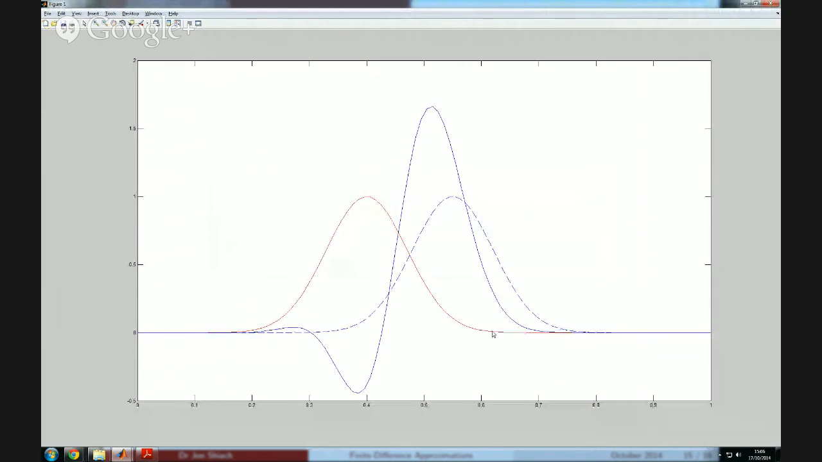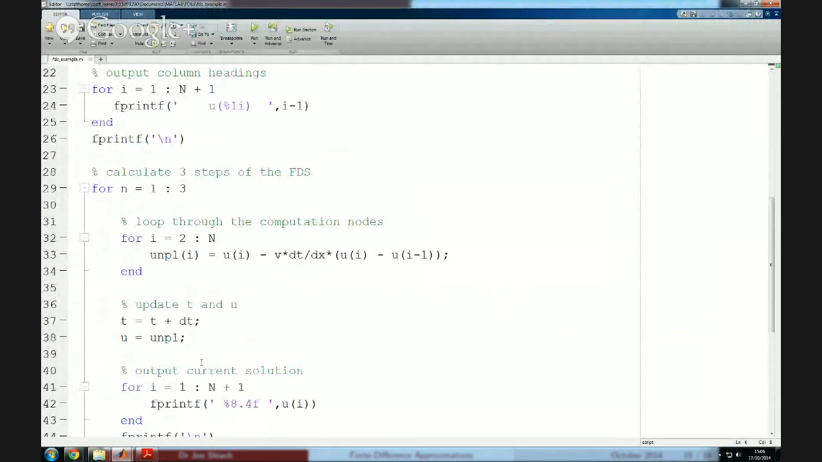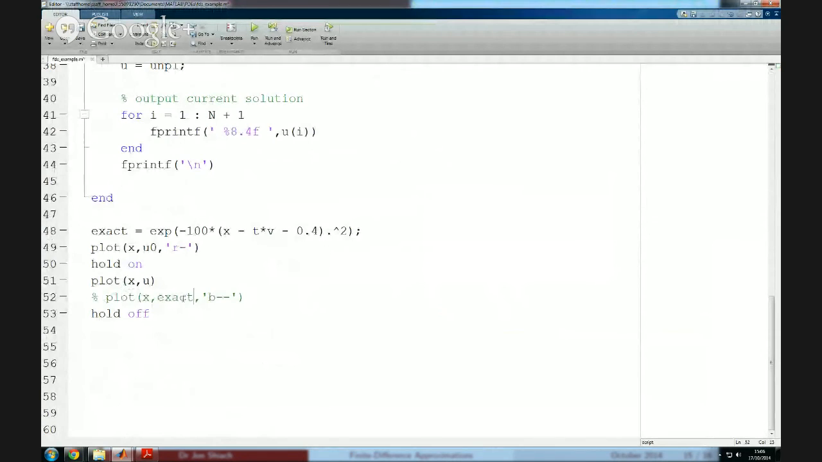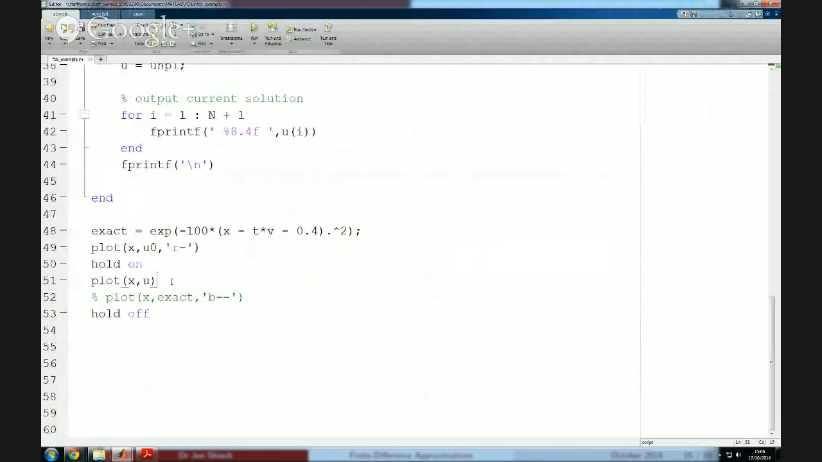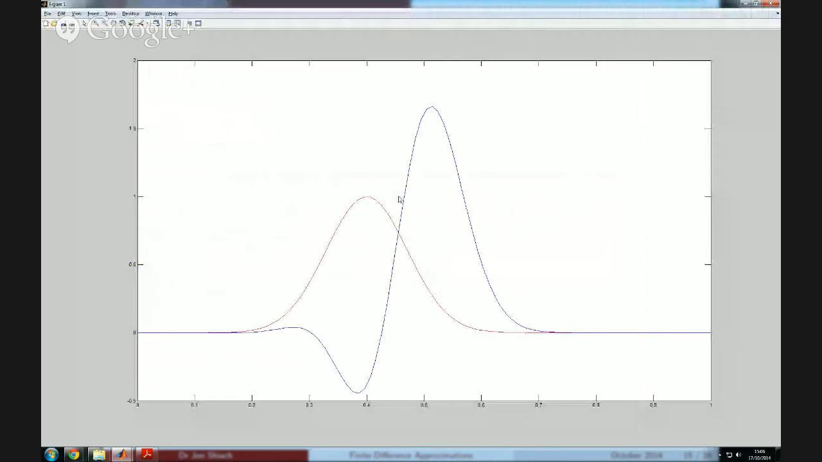There you go. Something's gone wrong. I'm going to just take off the exact solution for a sec. I think that's gone a bit weird. Okay, there's our computer solution. Oh, I know what's happened. I'm not going to ask you, Alex. You probably know what's happened. The red line is our initial conditions. You can see it's nice and smooth. The blue line, what's happened is it started to blow up.